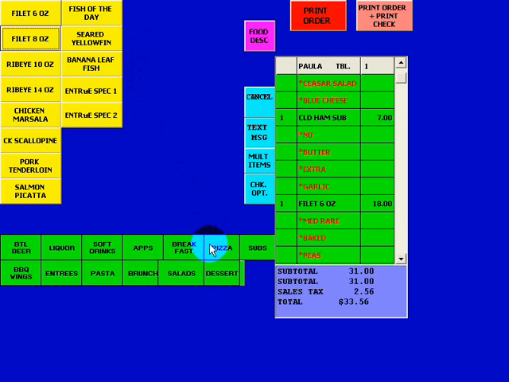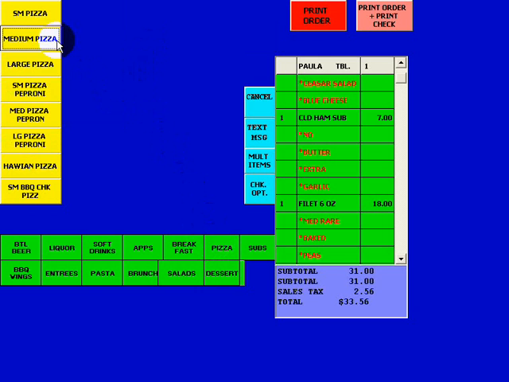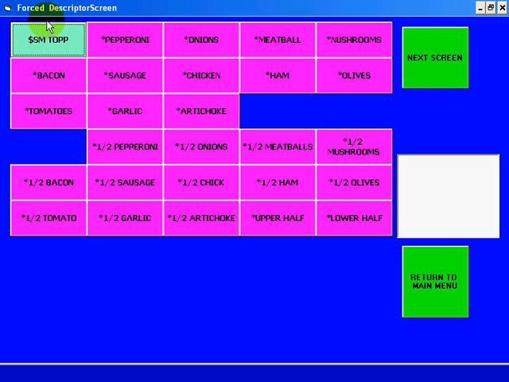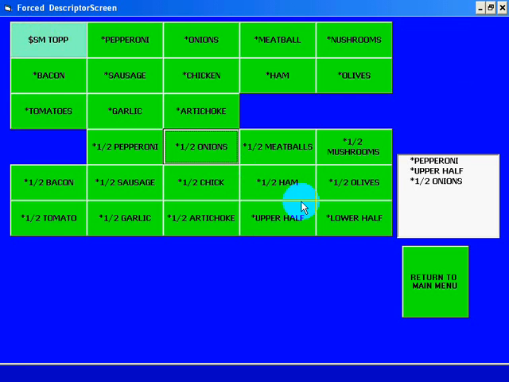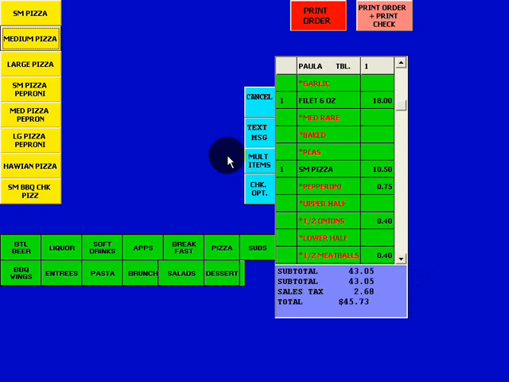Pizza is a little different. I'm going to order pizza. I'm going to order a small pizza. In this particular case, you can order as many items as you want. I'm going to order pepperoni on the entire item. On the upper half, I want onions, lower half, meatball.